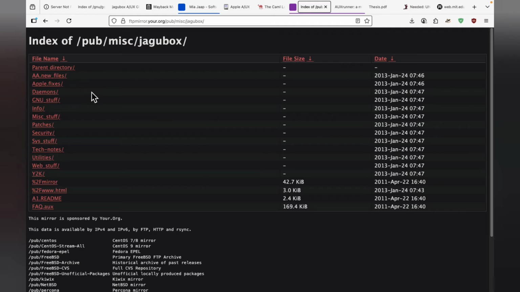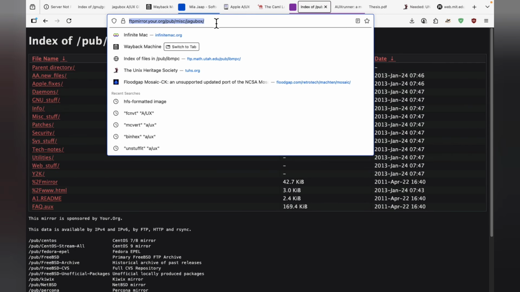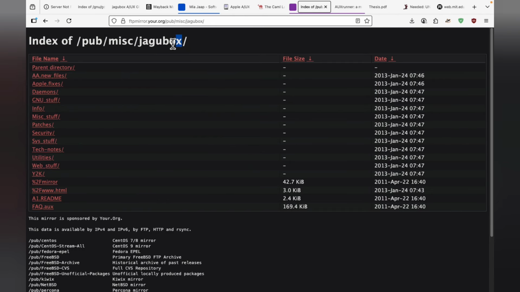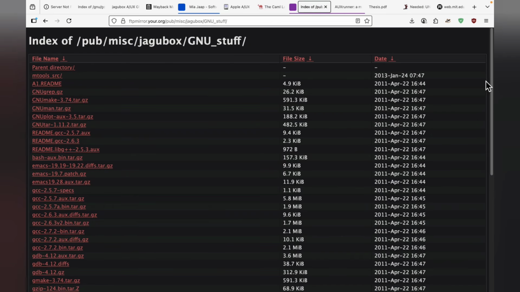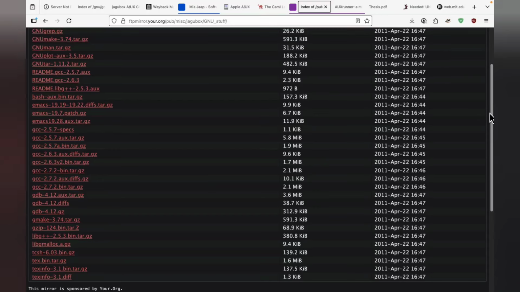So it will be very hard for you to find anything, but if you find a mirror of the Jagubox, such as here on an FTP mirror, but there exist a few more, look for Jagubox, then you can find here a list of folders which this gentleman created that give you a little bit more of a chance to manage that system. Of particular interest will be the GNU stuff. The GNU is containing the GCC compiler.